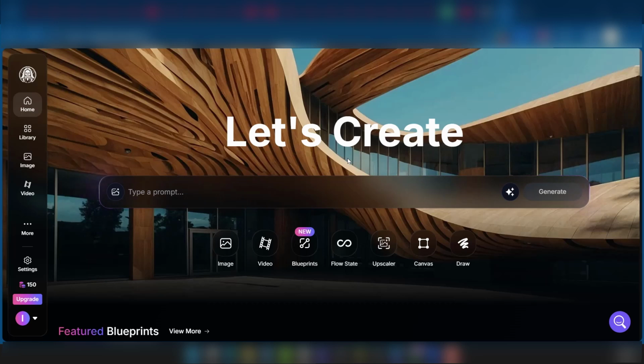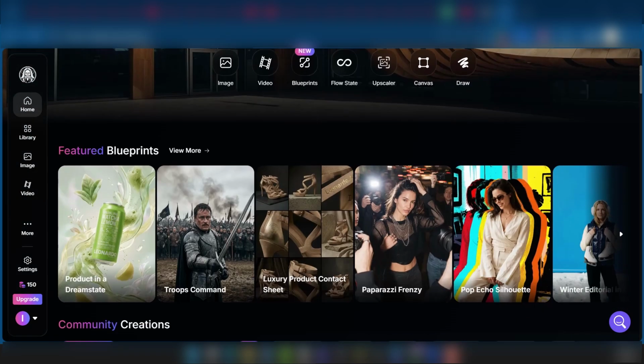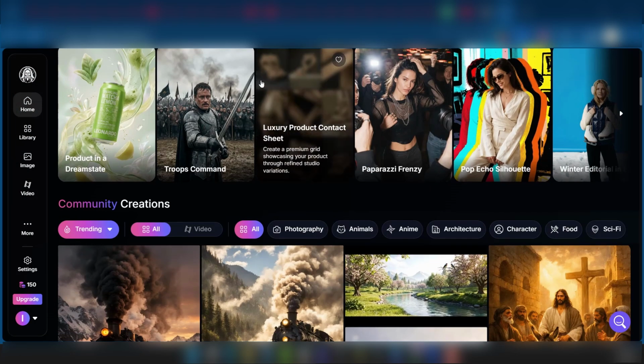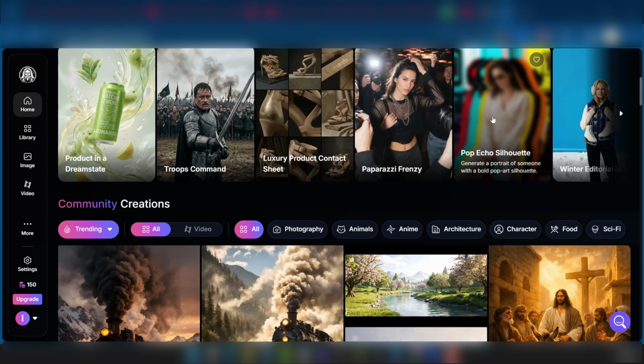Now, when you first enter app.leonardo.ai, you're greeted by the home screen, which features a massive community gallery. This isn't just for inspiration. You could hover over any image or click on it to see the prompt and model used to create it.